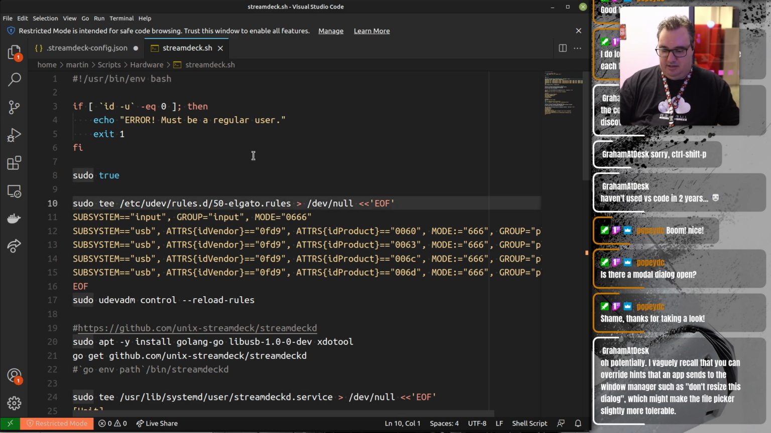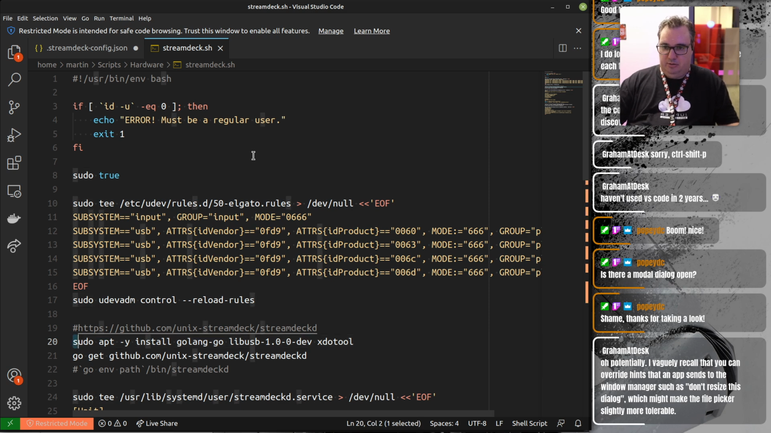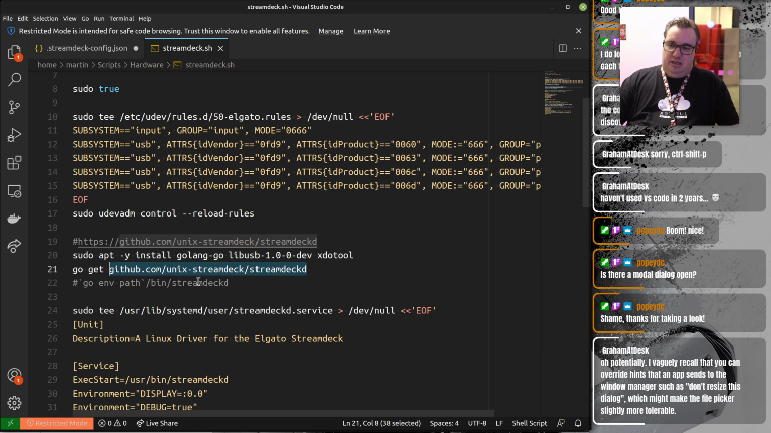So the first thing is setting out the udev rules. That's straightforward enough. And then in order to build the daemon, you need Golang, obviously, and you need libusb. Xdotool I'm just installing because that's a runtime requirement. And then you just go get that project and it will compile and build. By default, it will build in your home directory Go and put the binaries in Go bin. But I actually compiled it by hand just prior to doing the stream to deposit it in its own directory.